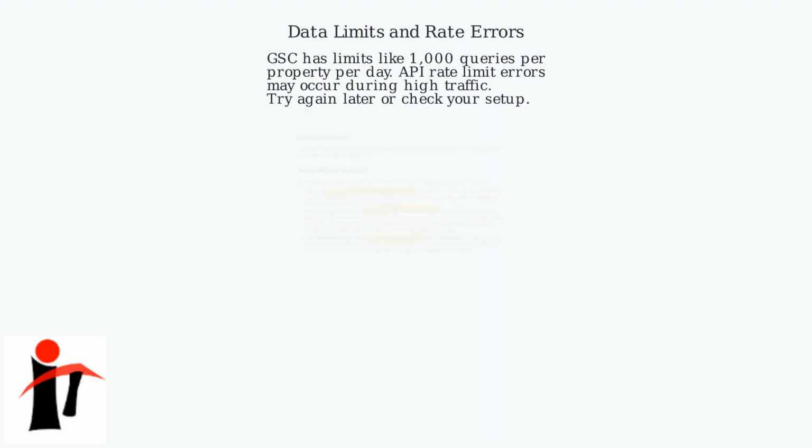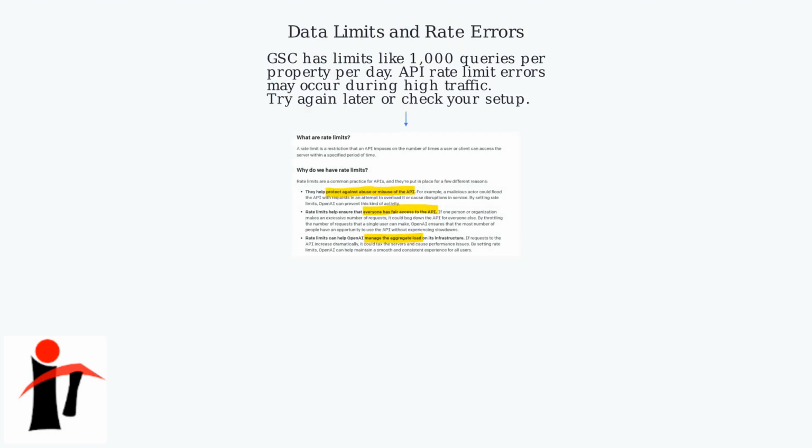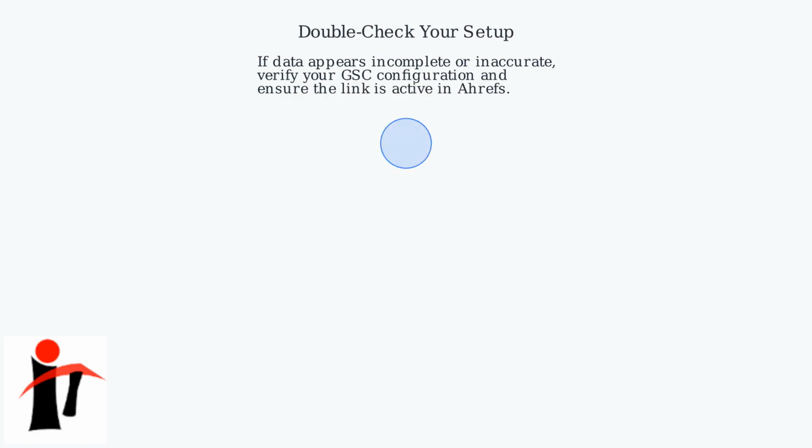Another issue involves GSC data limits and API rate errors. GSC limits data to things like 1,000 queries per property per day. If you experience rate limit errors, especially during high traffic periods, simply try again later. Always double-check your GSC setup if the data in Ahrefs seems incomplete or inaccurate. This ensures everything is properly configured and the integration is working correctly.